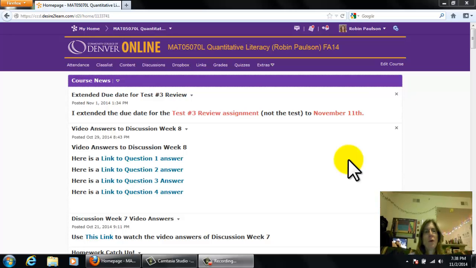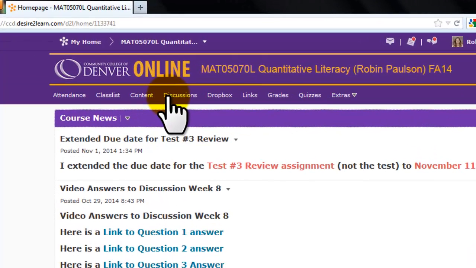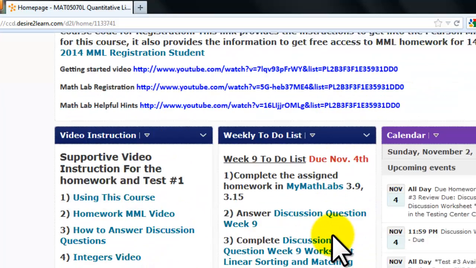Okay, I'm going to show everyone an accessible way to make an equation on D2L. It's really easy because D2L provides you the option, and it's in so many places. You can do it in a discussion, in a test, in course news, and even in a widget. And that's one of these little blocks here.